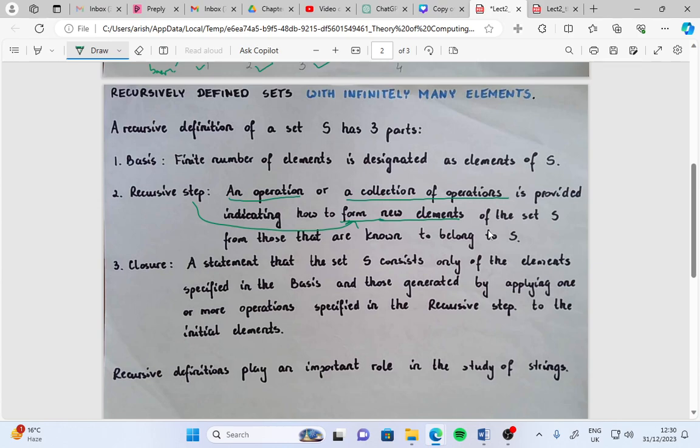And the closure is a statement that tells us that the set S consists of only the elements specified in the basis and those generated by applying one or more operations specified in the recursive step. So in the closure, basically we need to tell about the basis and the recursive step, so that we can get the required result.